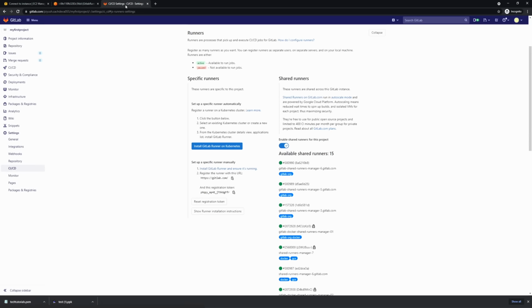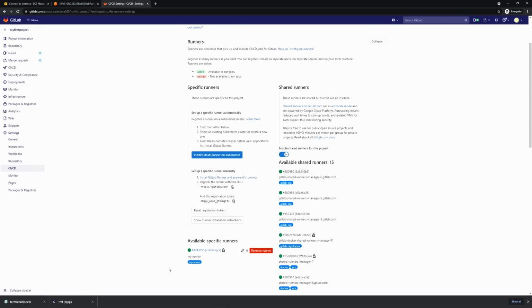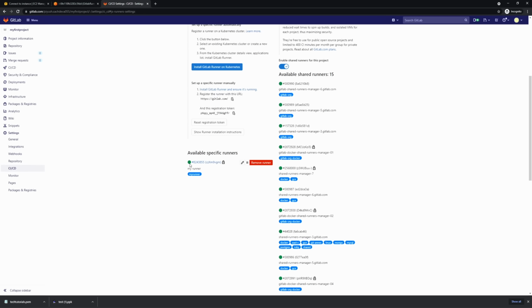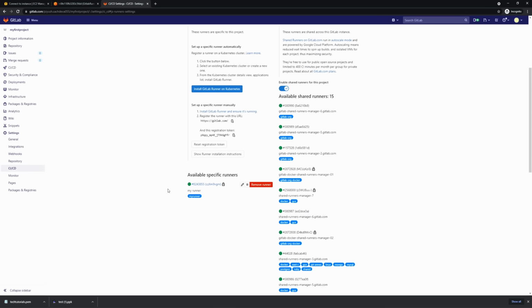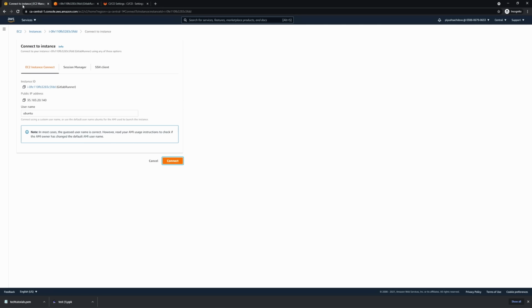Let's go back to our CI/CD and refresh the page. And we see it's running over here. The status is green. It says runner is online, last contact was 1 minute ago. And this is an ID generated for the runner. This is our runner stack. So our runner has been installed successfully and registered successfully with one of the GitLab servers.